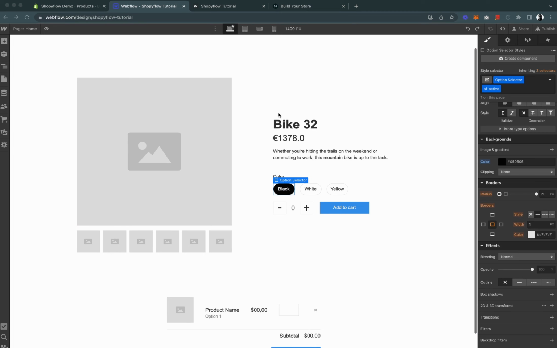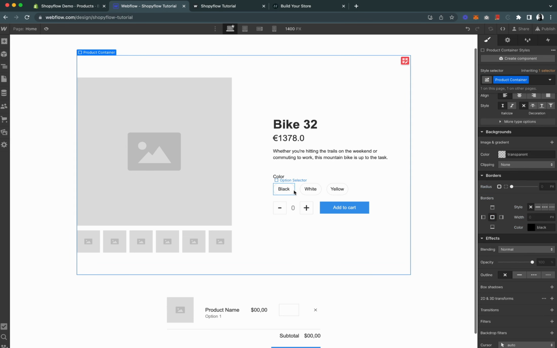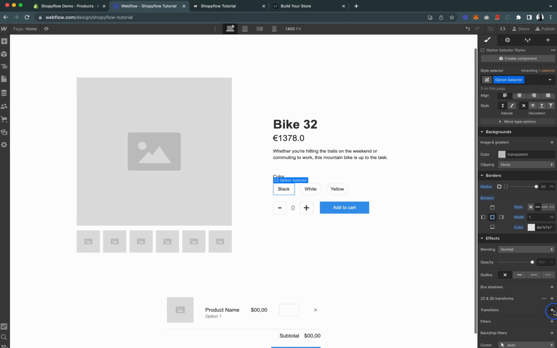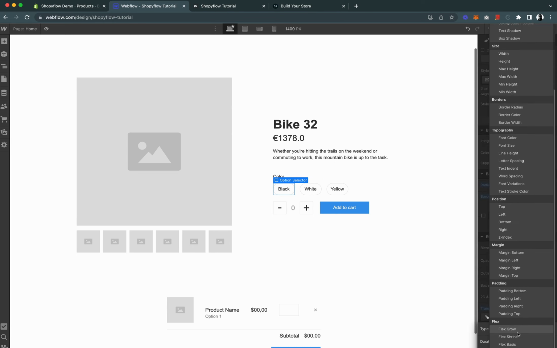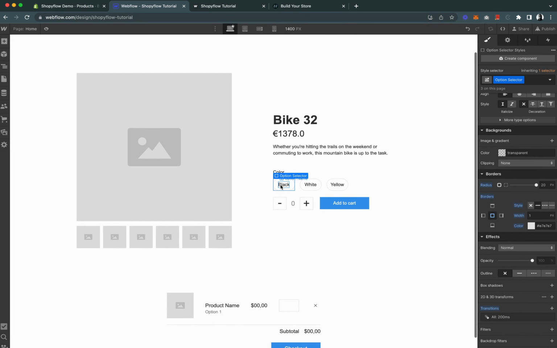Last but not least, we can add a transition to the elements that are going to change on active state, so that we have a subtle animation for the style changes. Keep in mind that, when you apply the transition, make sure that you're adding it to the base class that is combined with the SFActive class. So, in this case I am using the transition property on the option selector class. This way our element will have a smooth transition both when the SFActive class is added, and when it is removed.